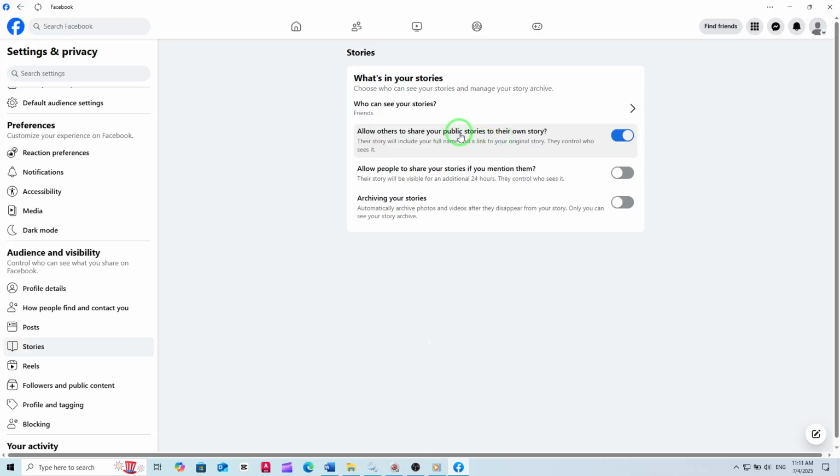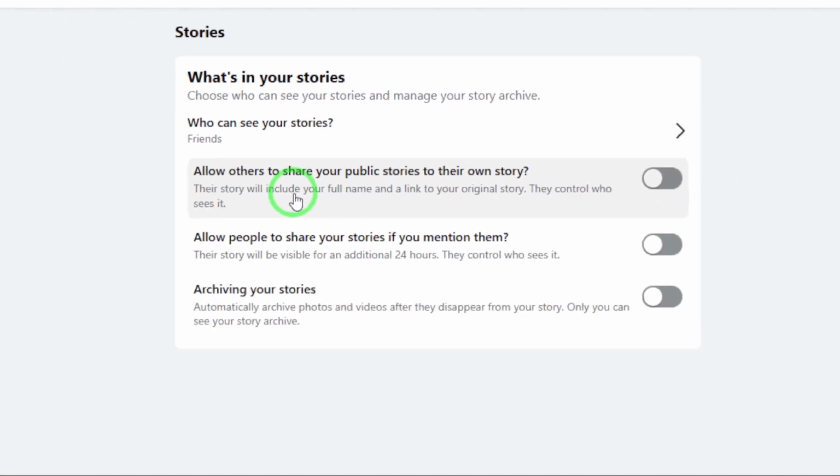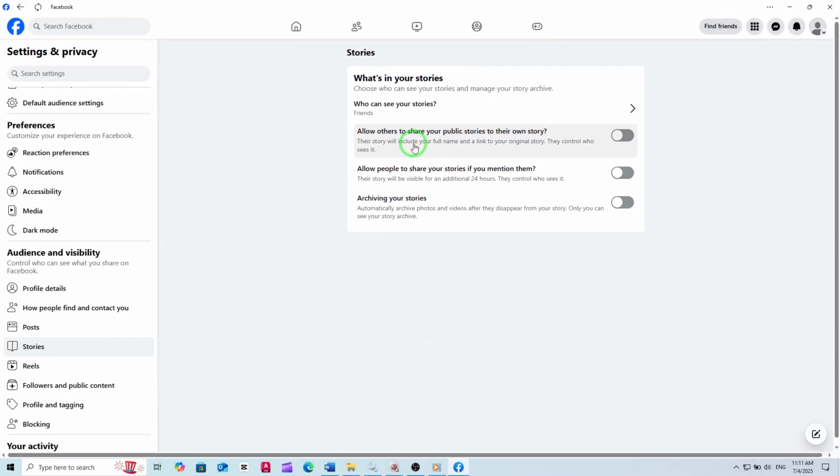Click the switch or checkbox next to Allow others to share your public stories to their own story so it's turned off. Once you do this, your public stories can no longer be shared by others to their own stories, giving you more control over your privacy.